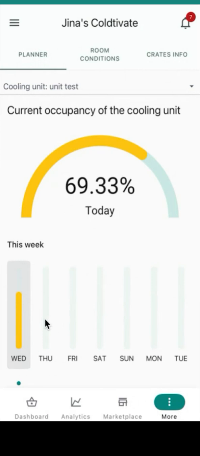This is important planning information because if you have a particular user that is planning to come into your room in the coming days, you can let them know that although today it might look like you don't have the occupancy available, say, for example, by Friday, you anticipate that your room will have available space for their items.